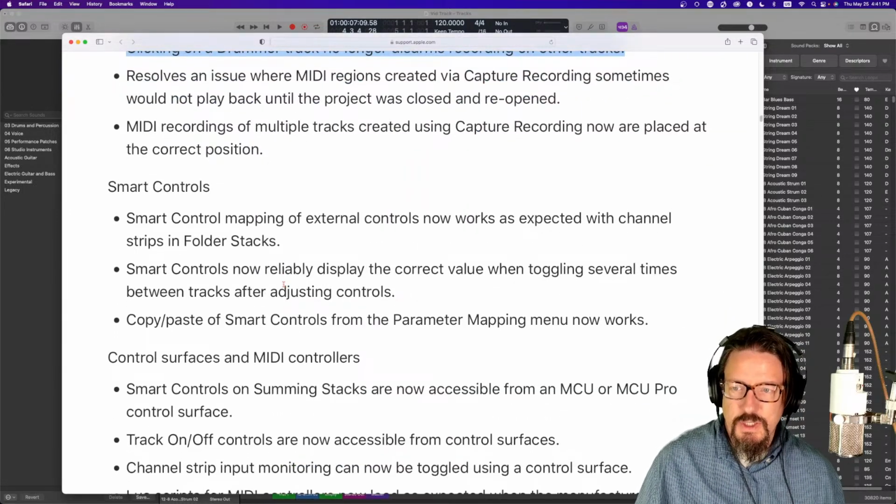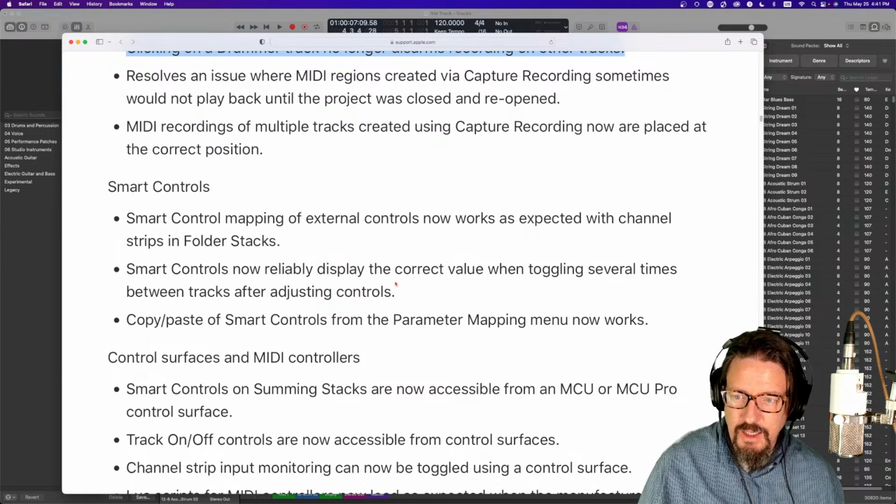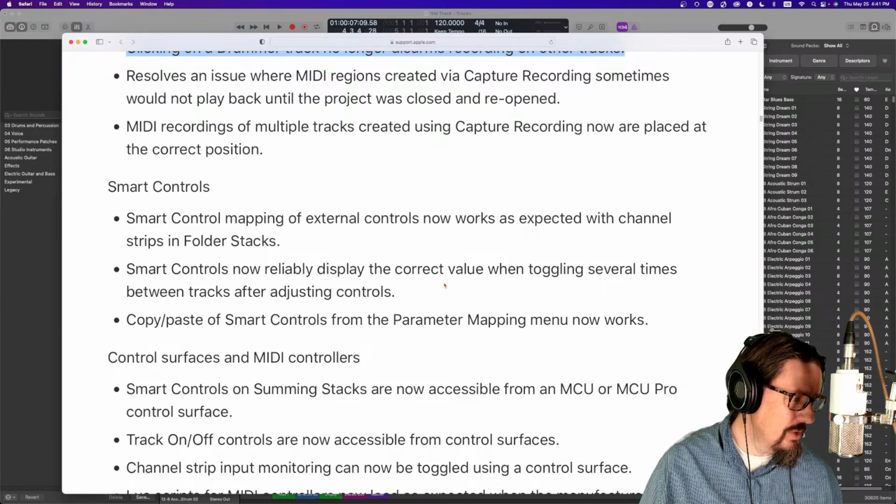Smart controls. These are still a thing, aren't they? Anybody use smart controls?